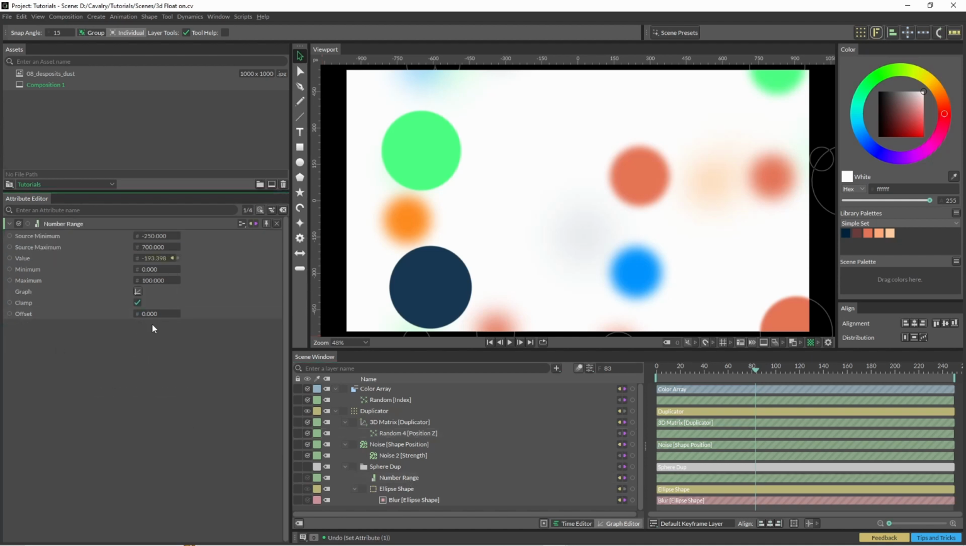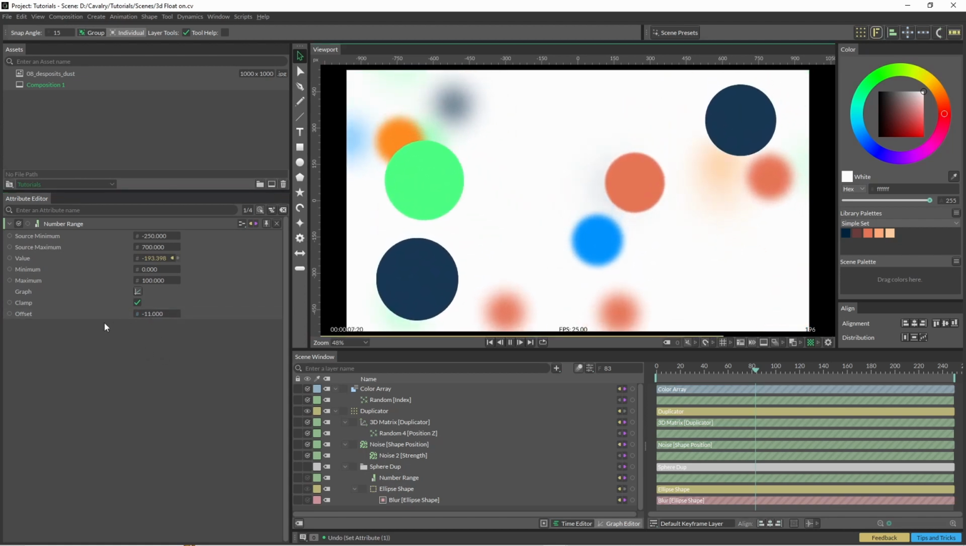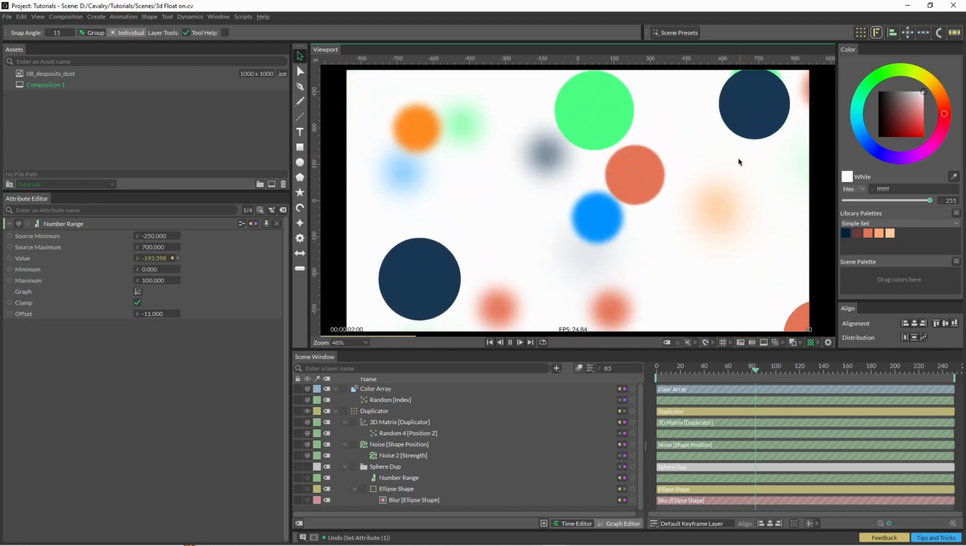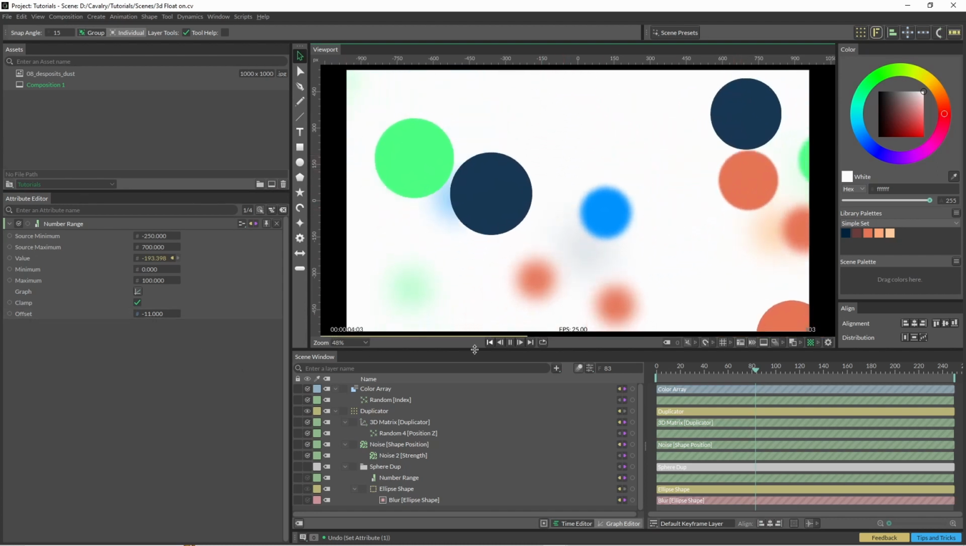So we can jump into our number range as well, and we can offset that to make things in and out of focus. In my final animation, what I've done is just simply animated the offset here, and that just drew the depth of field in.